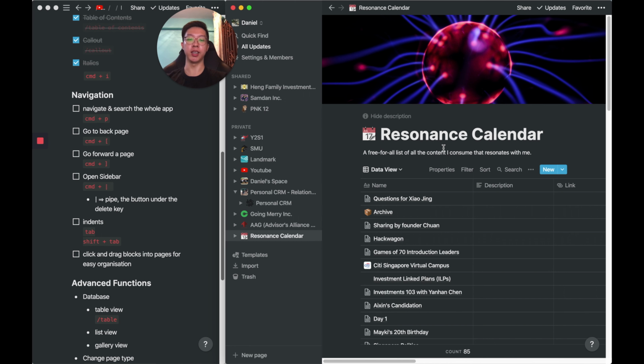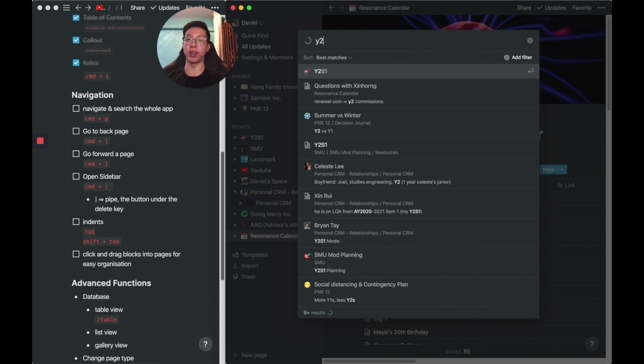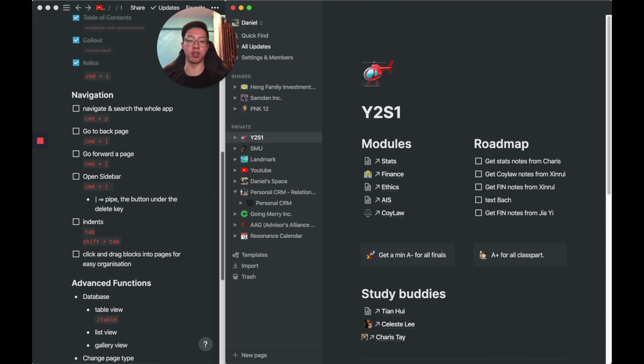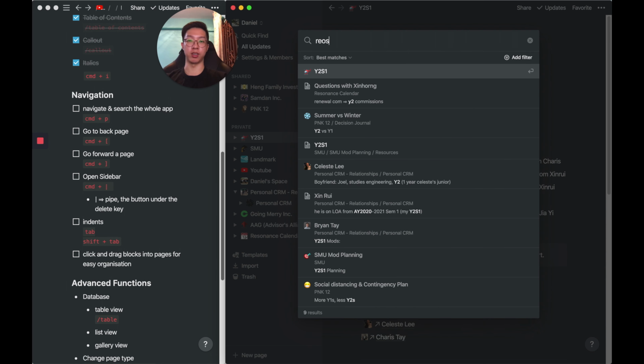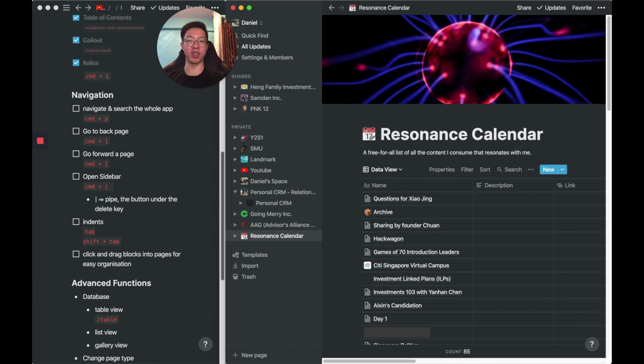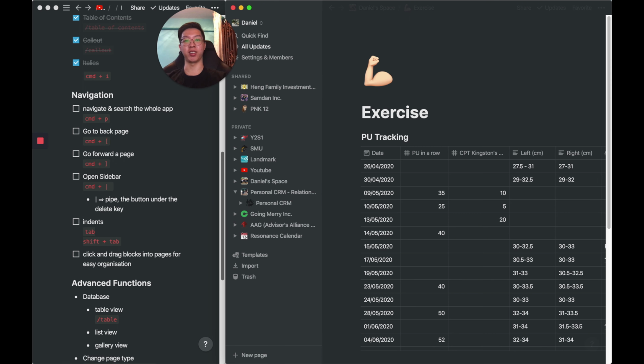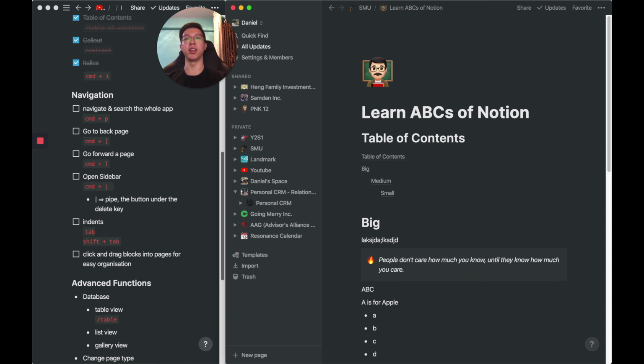It's Command P. Command P, it will open this search all everything. So I can basically search everything inside Notion. So if I want to go to all my year 2 Sem 1 mods, it's really easy. If I want to go to my Resonance calendar, which I'll share more about later, it's really easy. Yeah, basically, so that's why I love it. My landmark stuff, or my YouTube stuff, or my own exercise stuff. Yeah, so it's easy to navigate the whole document. All I have to do is think of it. So like ABCs, learn the ABCs of Notion.